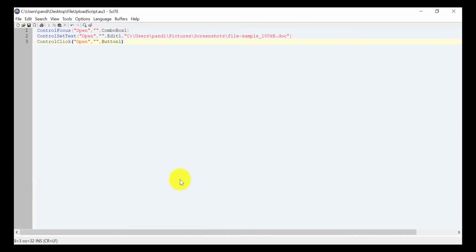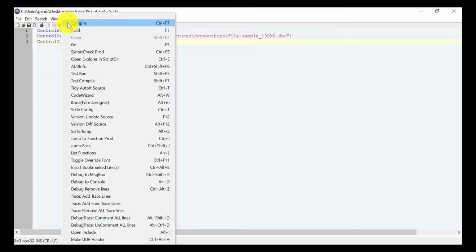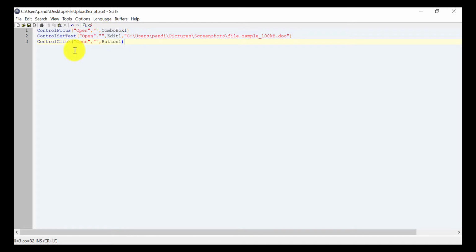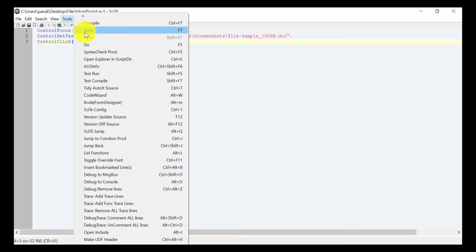Now we need to run that script. With that AU3 file we won't be able to run the script. For running the script we need a .exe file. So how to create the .exe file? Either you can create it from the Tools menu here. If you click on compile or build, it will create a .exe file of this script, and that will be available in the same location where this AU3 file is available. Currently it is on the desktop. So you can create the .exe file from here itself.